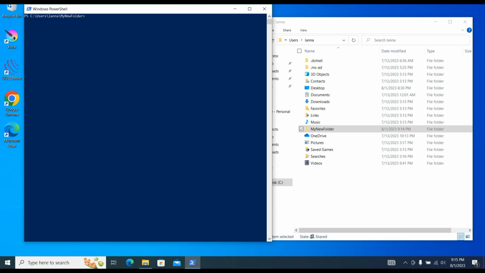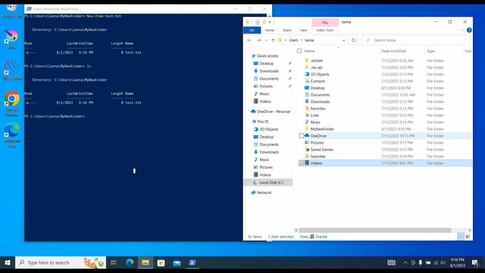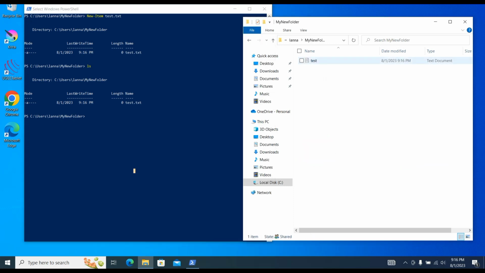We can create something. I believe it is New-Item in PowerShell, and let's just call it test.txt. Make it a text file, and it shows that it was created. We type ls, it shows us that there's something in there now. If we go to our File Explorer and we look in here, this is our test.